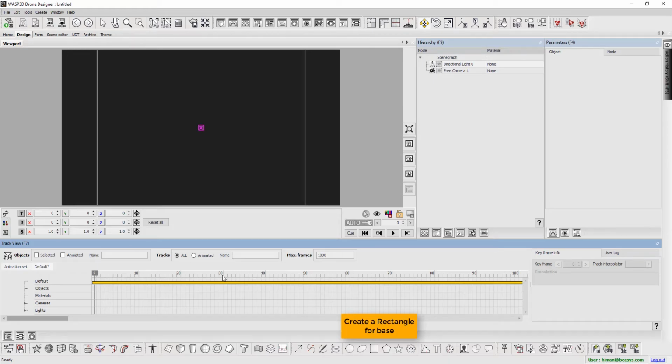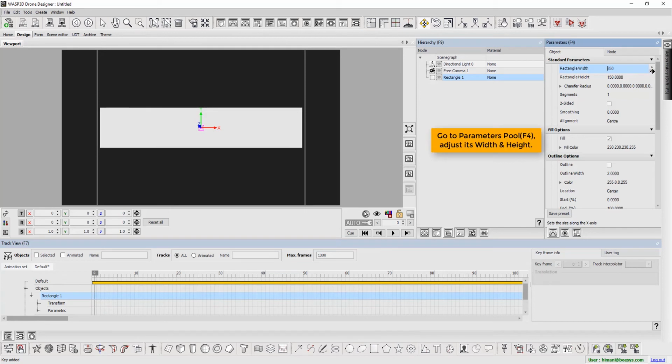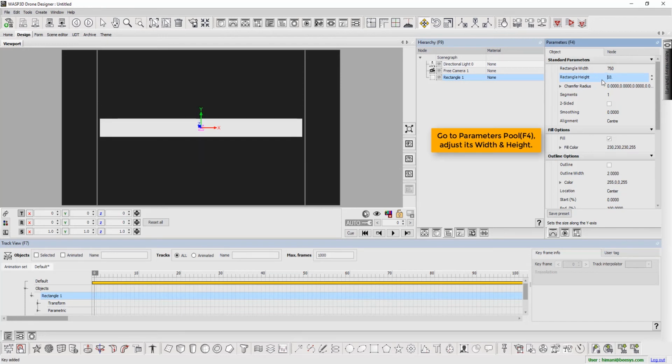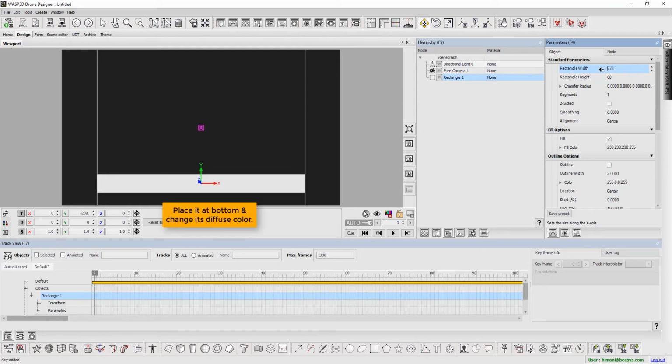We begin by creating a rectangle for the base. Press F4 to go to the parameters pool, and adjust its width and height. We now place it at the bottom and change its diffuse color.